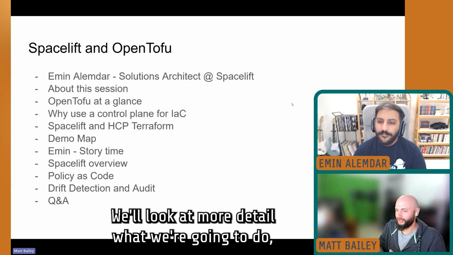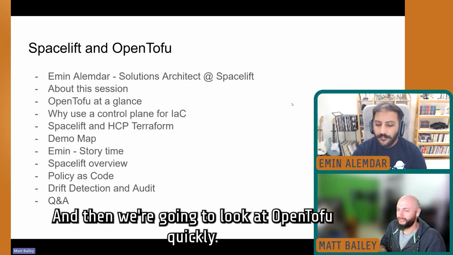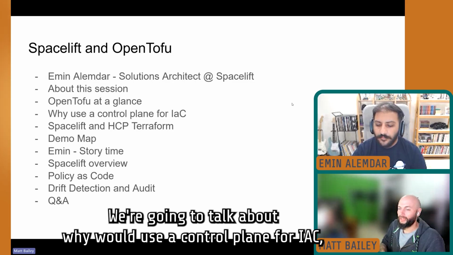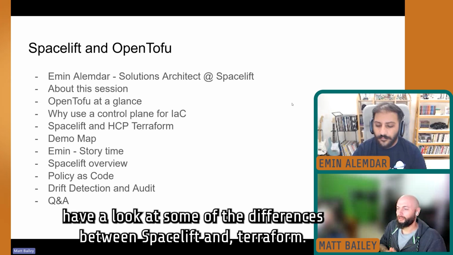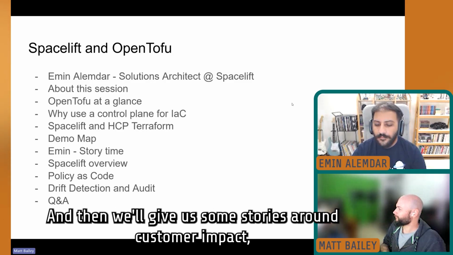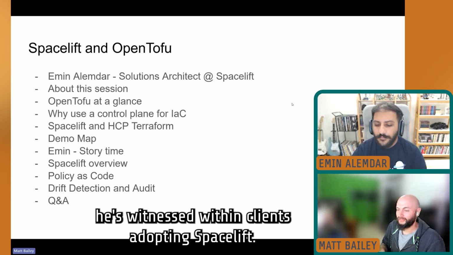We'll look in more detail at what we're going to do and how we're going to use this session. Then we're going to look at OpenTofu quickly, a bit of a glance at what OpenTofu is if you haven't heard of it before. We're going to talk about why we would use a control plane for IaC, which is what Spacelift is. We'll have a look at some of the differences between Spacelift and Terraform. We'll look at what our demo may look like, although I'm not sure that I've populated that slide. And then Emin will give us some stories around customer impact that he's witnessed within clients adopting Spacelift.